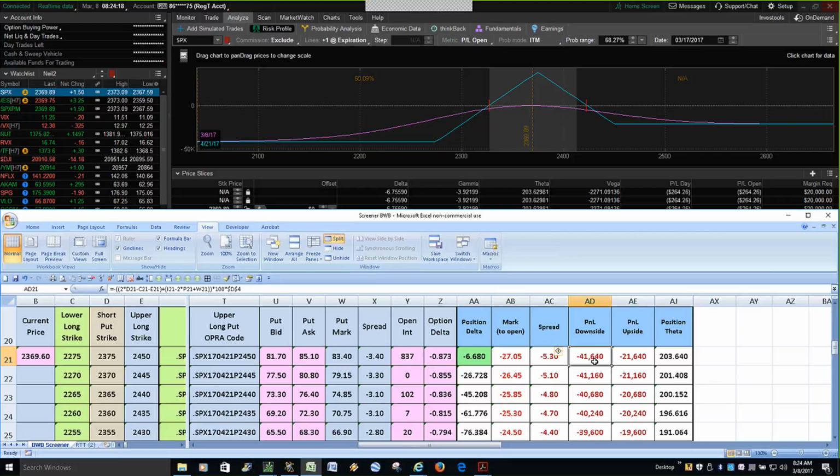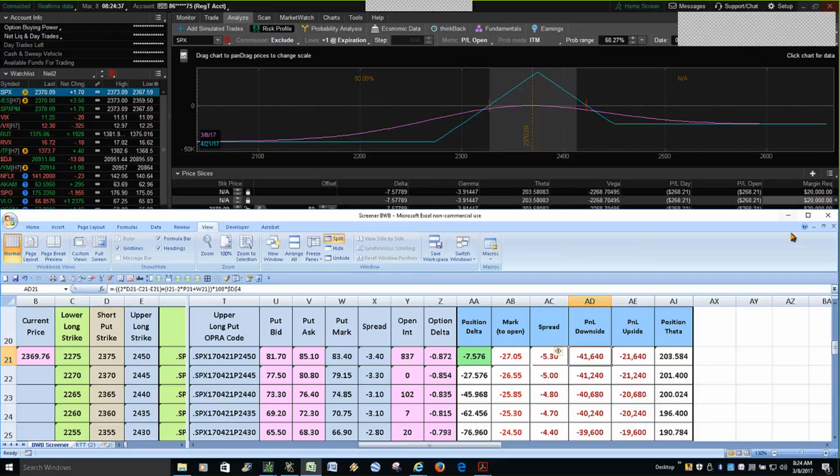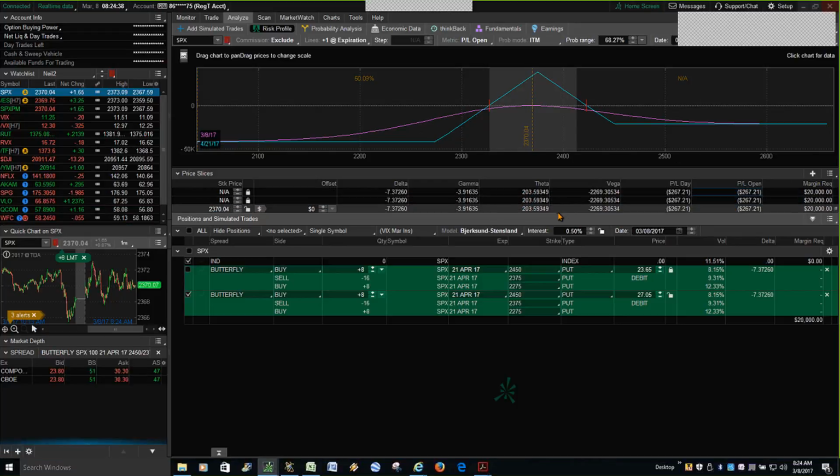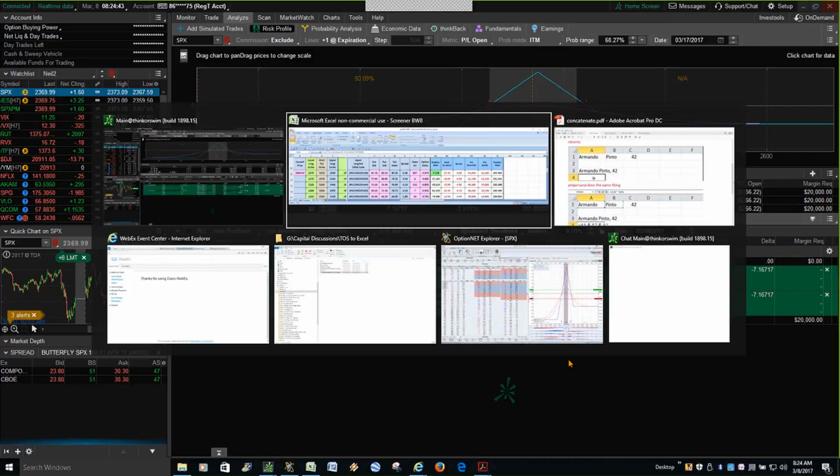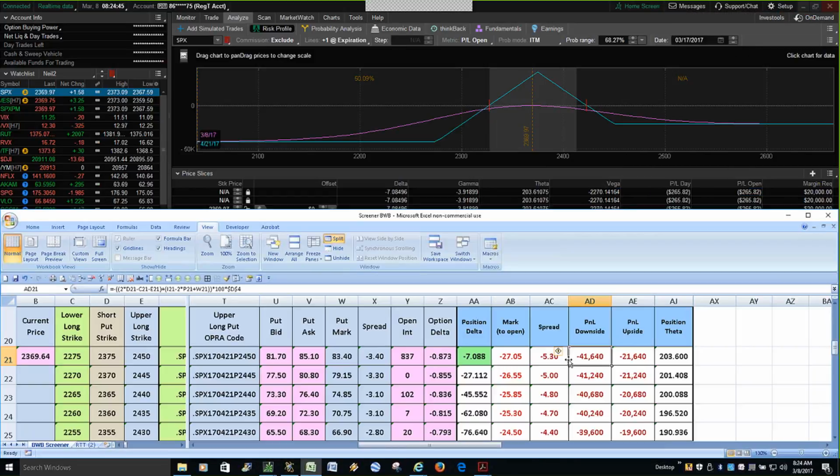Okay, so the profit and loss to the downside is 41,640. Profit and loss to the upside is 21,640. So the information is coming in correctly. The position theta is 203.616. The theta here is 203.6, well, it's 59 here.